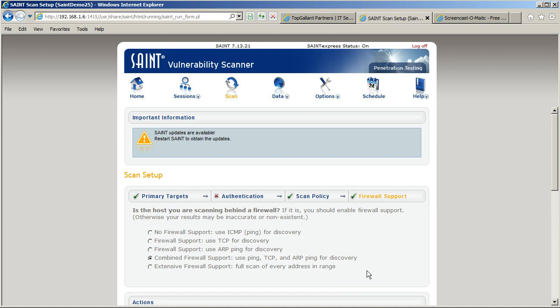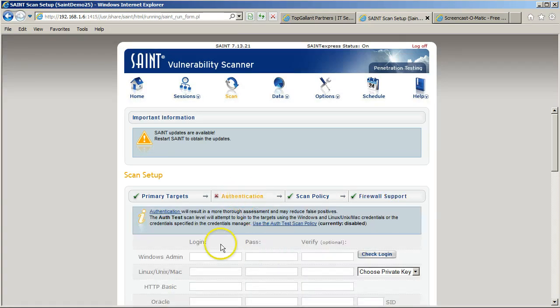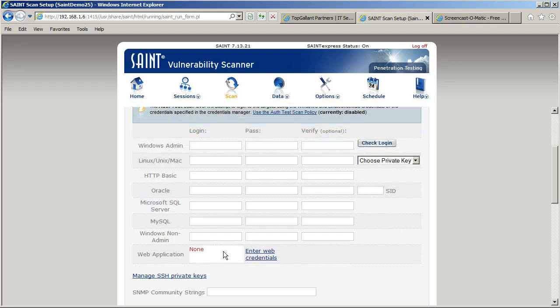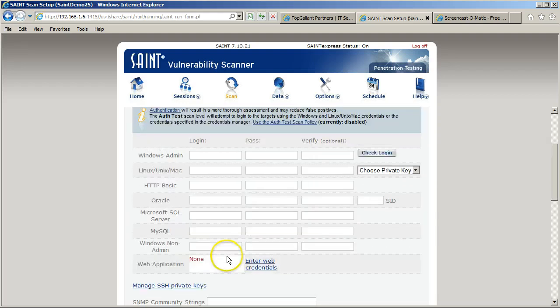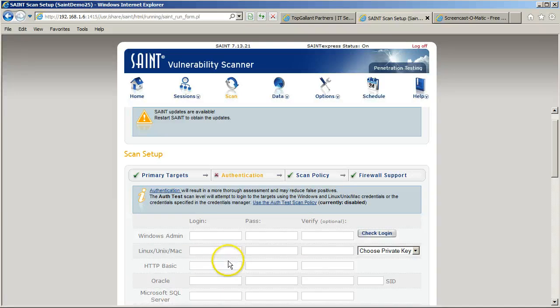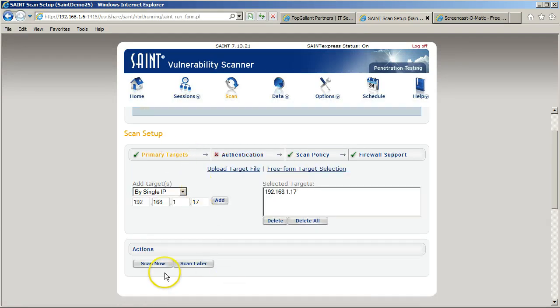Firewall support. We are not behind a firewall, but I'm just going to go ahead and leave it at the default. And we are doing an unauthenticated scan. So this is to simulate more of what a hacker would do. You can do an authenticated vulnerability scan, and that will give you better test results, and it may reduce false positives. So let's go ahead back and let's scan this.